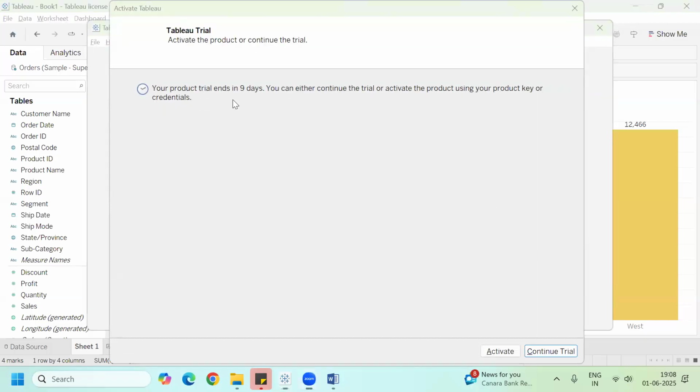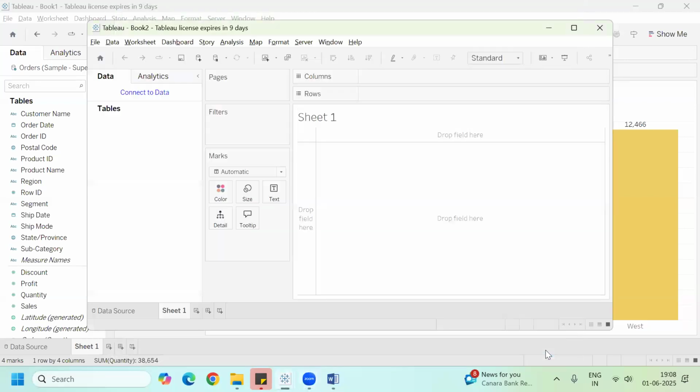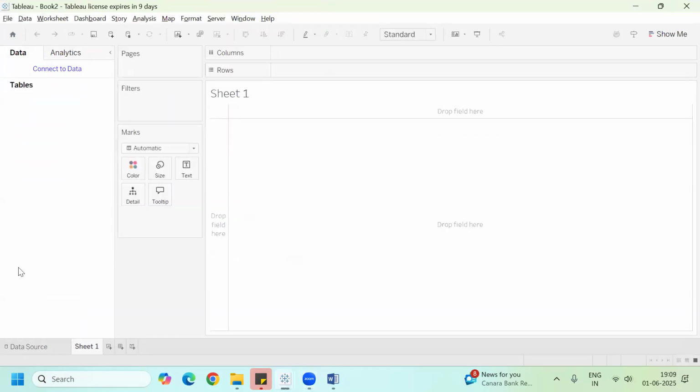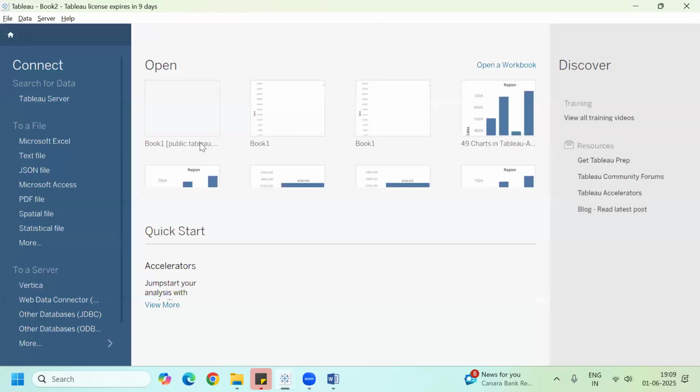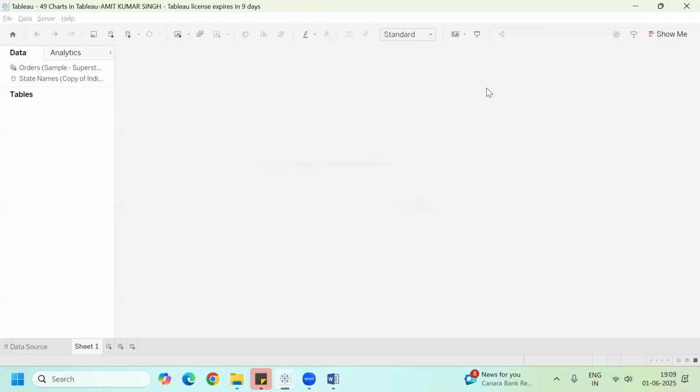The Tableau version I'm using right now is Tableau Desktop. Whenever you install it, you will get a trial period of 14 days, and once that trial period is over, you have to reinstall it. Otherwise, you have to activate your profile, and to activate your profile, you need to pay $70 per month per user.